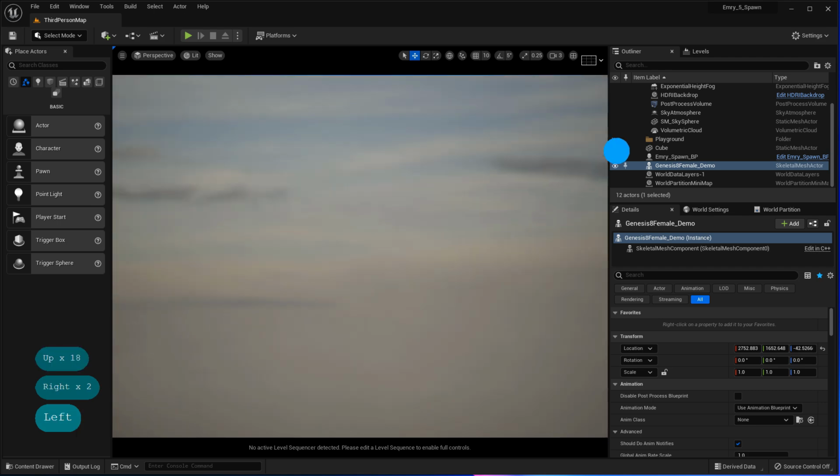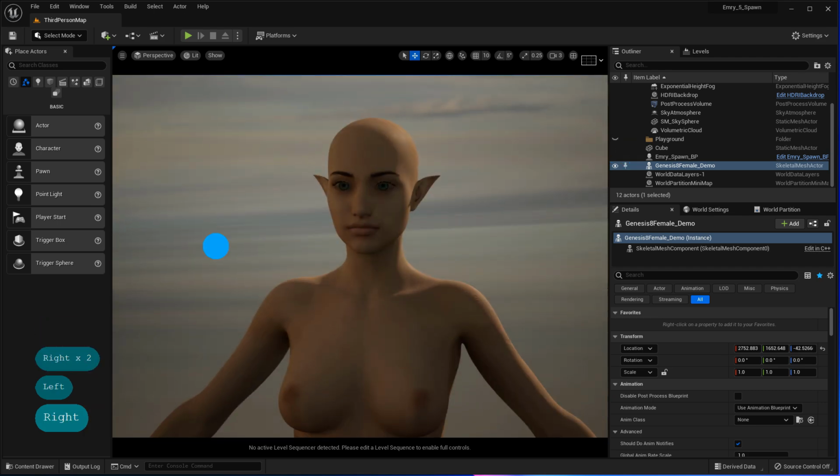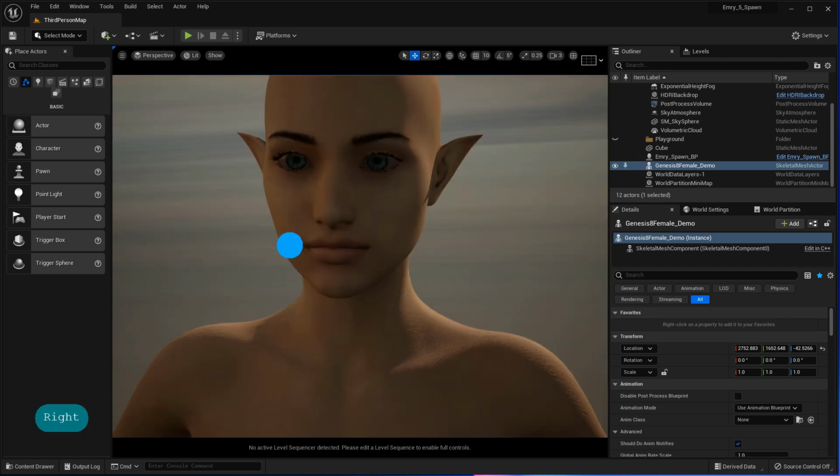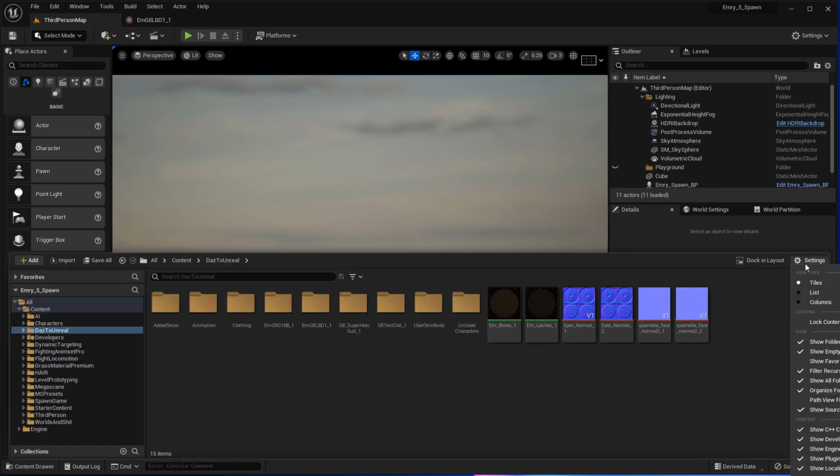Alright, now here's the thing that most other tutorials seem to miss and took me forever to find out. Oh, I show it later too, I think, but if this folder doesn't show up, there is a settings button on the upper right of the content drawer. There is a setting in there to show all plugin content, or something like that. Make sure that is checked. I am so good at explaining things.